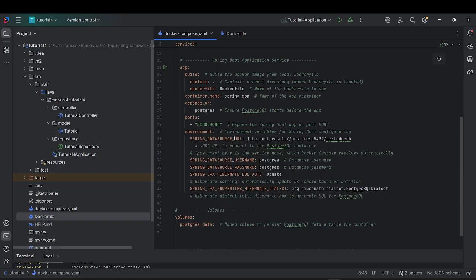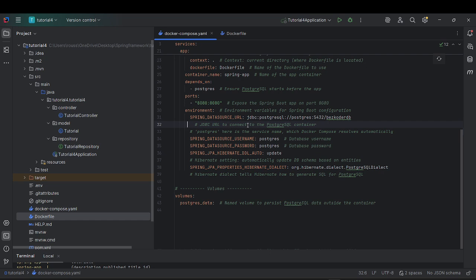And then we have the Spring datasource URL. This is the JDBC PostgreSQL, to get into our SQL database. We also have the JDBC URL to connect to the PostgreSQL container, and the postgres here is the service name which Docker Compose resolves automatically. Here we have the Spring datasource username, which is postgres, the database username. The Spring datasource password, postgres, is the database password.